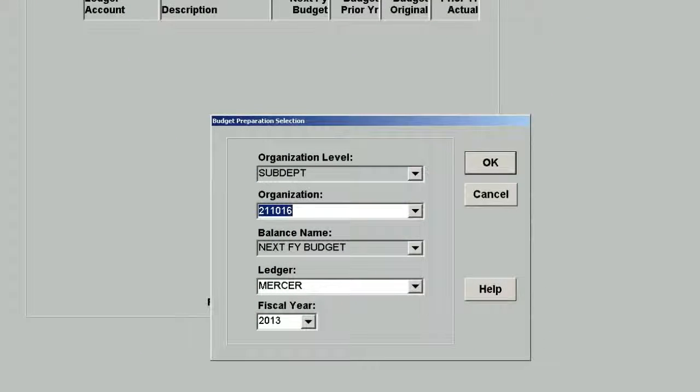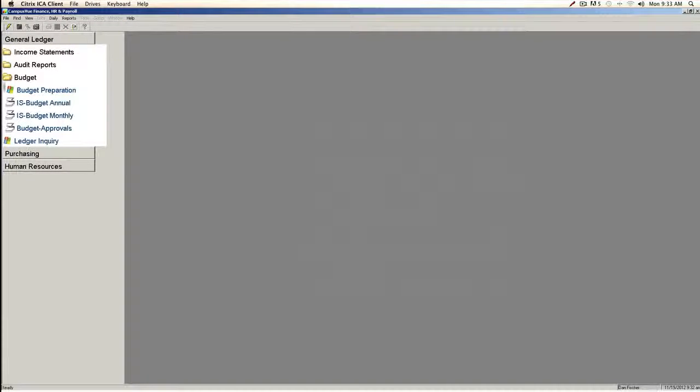Again, I'm going to click update. It takes me back to the screen. When I'm done, I just click cancel, and I exit from the system.